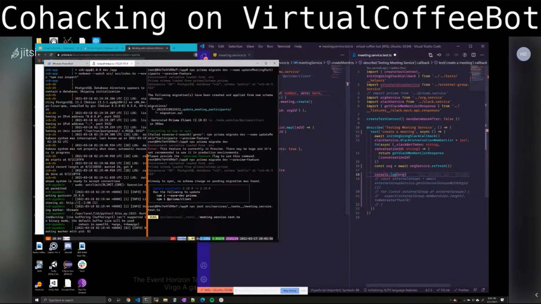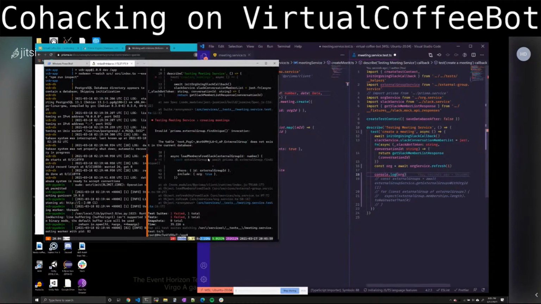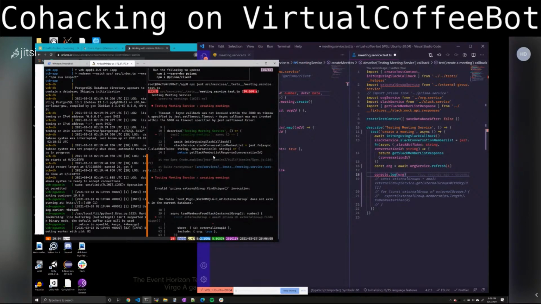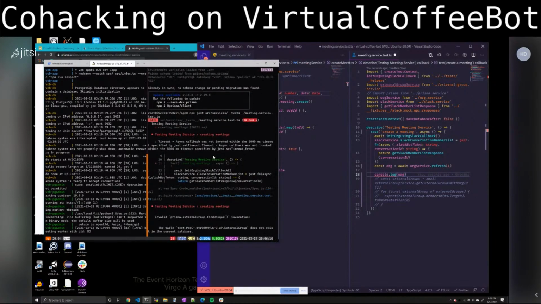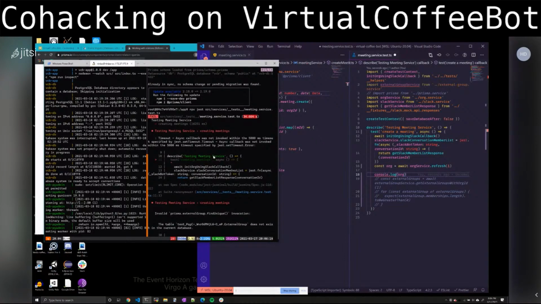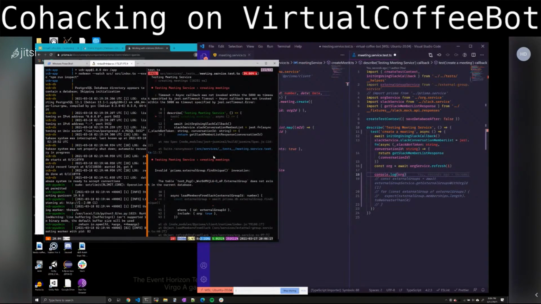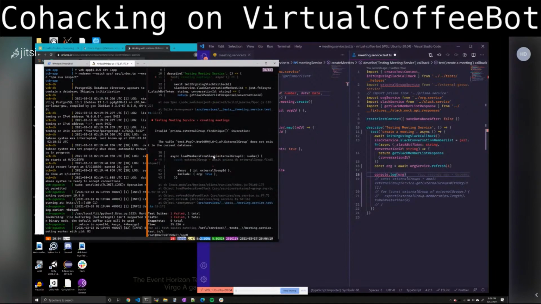What's happening here? So I got some kind of error, which is a promising sign. Did it just time out? Creating this. Oh, the table external group does not exist in the current database. What's that? That's not good.